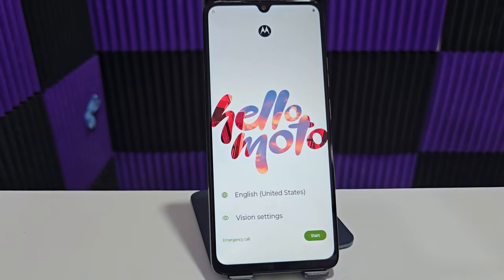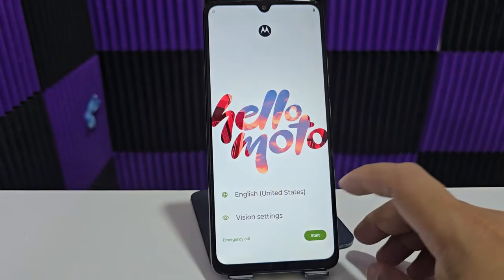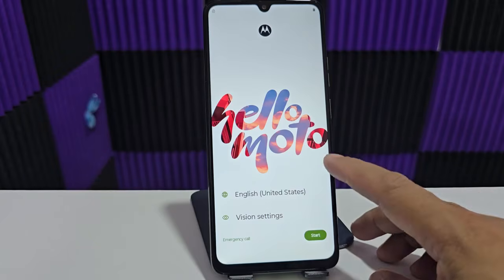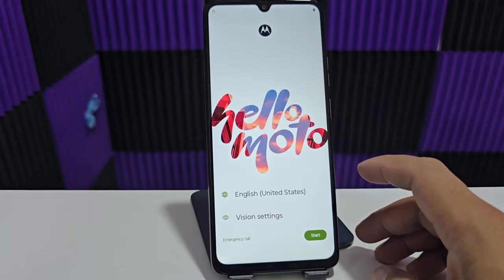Well, this video tutorial is for the Motorola G05, which we will be able to recover in the easiest and fastest way, with just one click. For those devices that have a different model than this one, leave them in the comments so we can send you an exclusive video tutorial for your model.